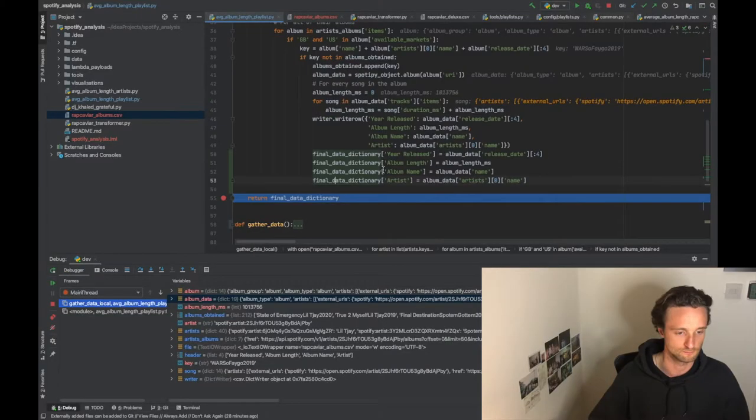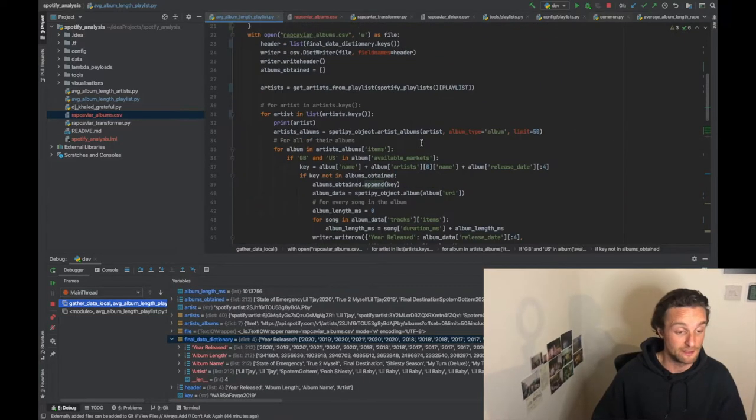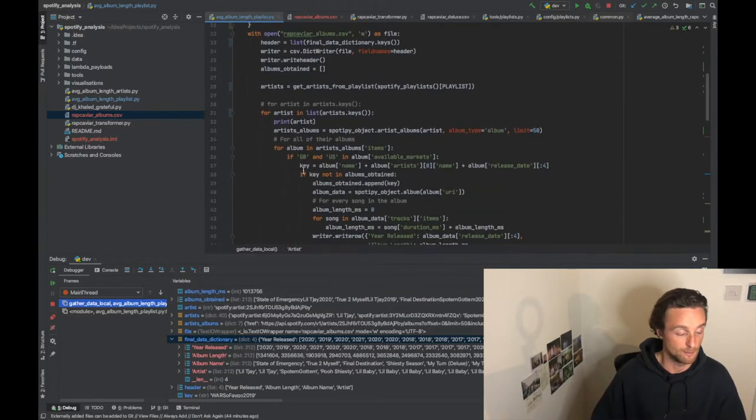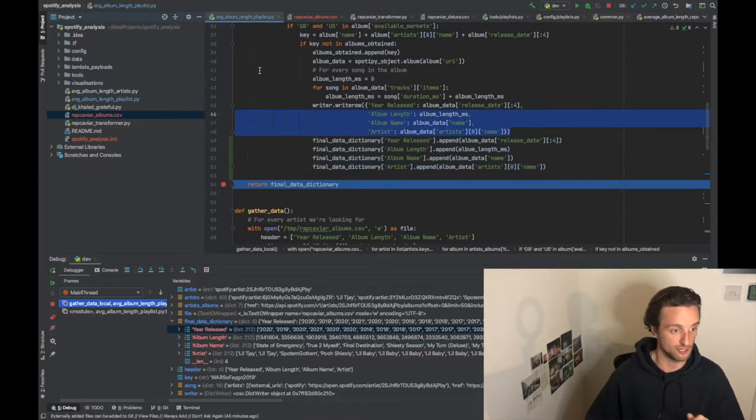Someone called him out. I've done the final data dictionary all wrong. I've realized that you actually have to append to each of these keys because I have to define it as a list up here, as an empty list. So this is the correct way to run your final data dictionary if you're interested in getting that object back. Bonus. So moving on.